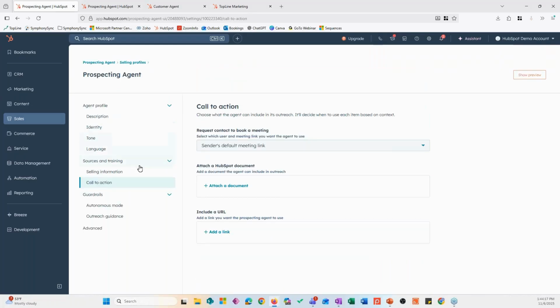You can also set up a call to action, and this is going to be what forms of communication the agent can include in its outreach. So this is going to be things like requesting that the contact it's working on books a meeting. And that can be the default meeting link for the particular sender it's sending these emails on behalf of. So if the agent is working on one of my contacts, it'll actually try to include my own meeting link with communications with this potential new client.